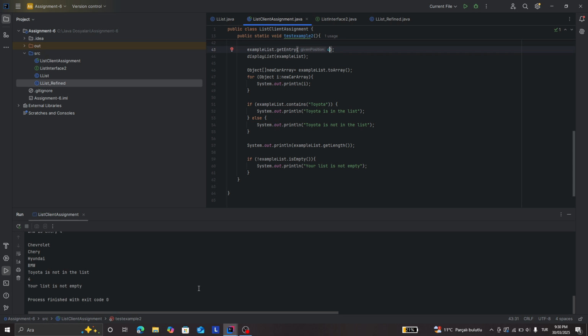Yes, the code is clearly running. Sorry for the error. We have 4 indexes, but I gave the entry number of 5 because of the error, and it gives the given position as, and we have also contains and isEmpty elements.